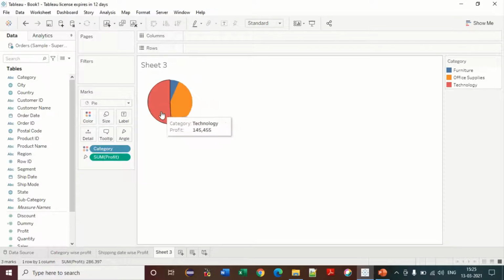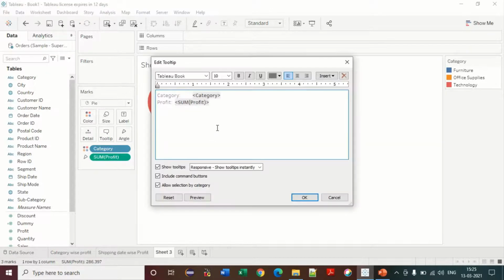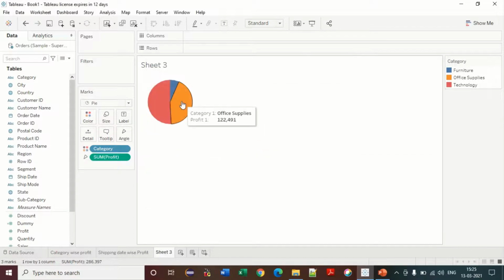You can see the tooltip also. The tooltip can be managed from here, so you can change anything here. Suppose you don't want to show the category, you want to show category 1, and in case of the profit you want to show profit 1. So you have the option. Look, the tooltip has changed.